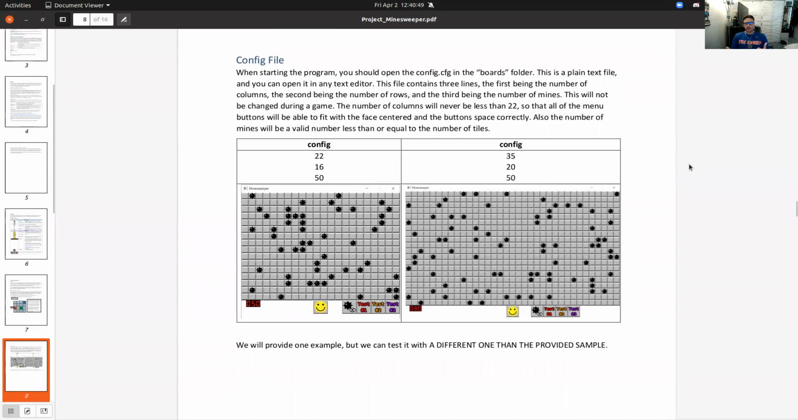Okay, so this is just going over the config file again and giving more of an example of what's actually happening. If we look on the left-hand side, that's 22 by 16 with 50 mines. And then on the right-hand side, it is 35 by 20 with 50 mines. So it has the same amount of mines, but the actual size of the board is different. And that's what we're basically expecting in behavior when you change these config files.